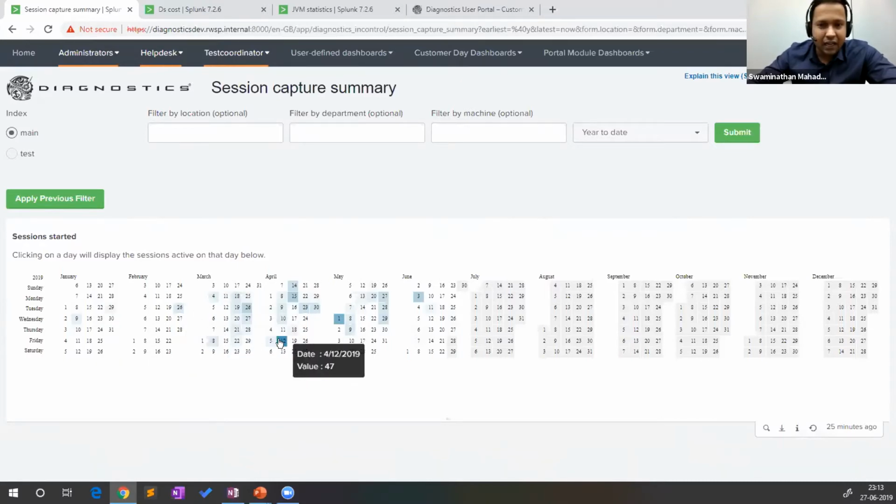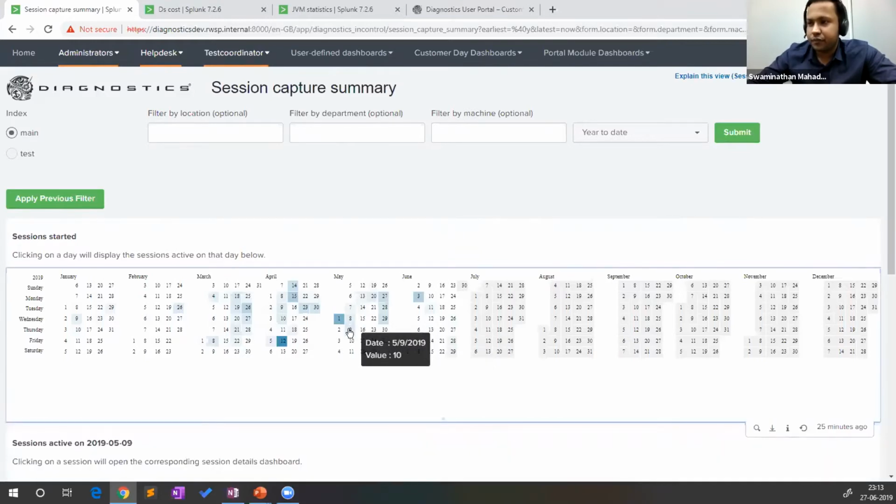The darker the color, the more the activity, the more users have logged in on that particular session. So if I hover over here, you see the value as 5. This is a lighter color. If I hover over here, it's a darker color. So let me just click on, let's say, this one.